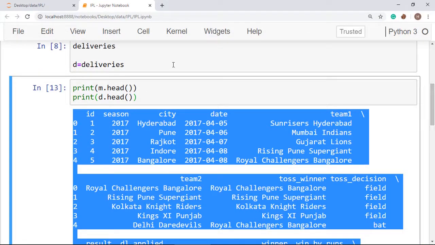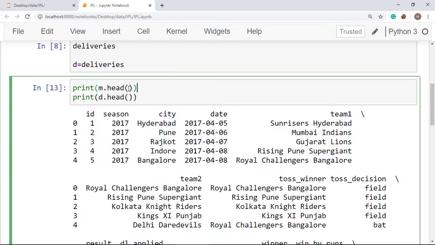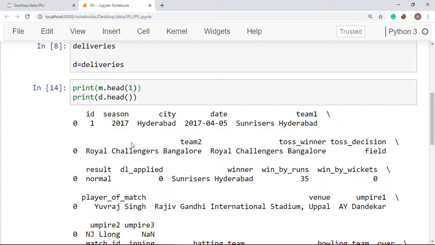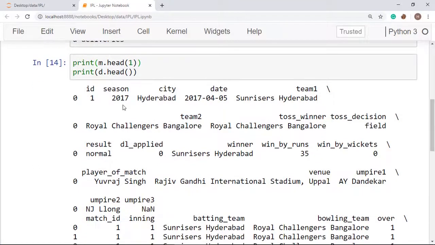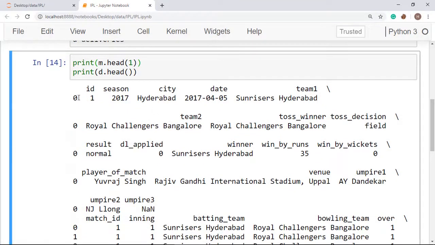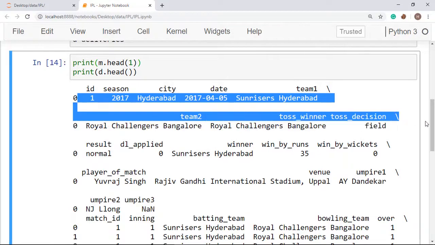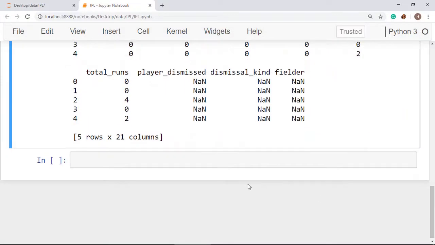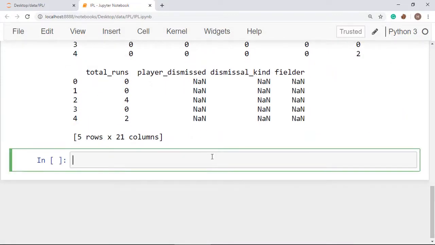You can also pass a particular value, like if you want to print only a single row, you just have to put 1 here, then you will be getting a single row from that table. See here, only 1 row has been fetched from that file. So you can put any particular value for that. Okay, let's start our analysis with toss winning.